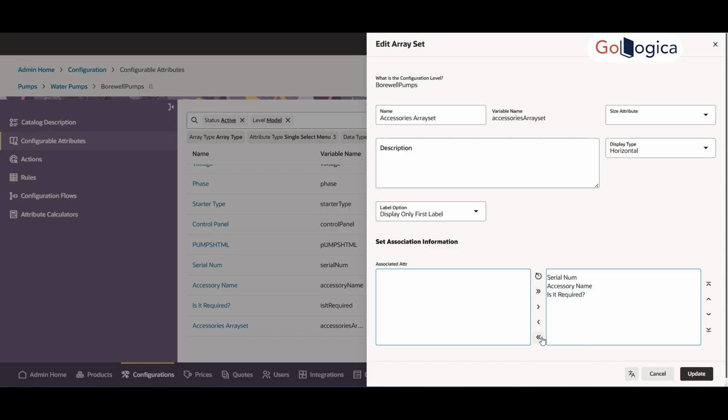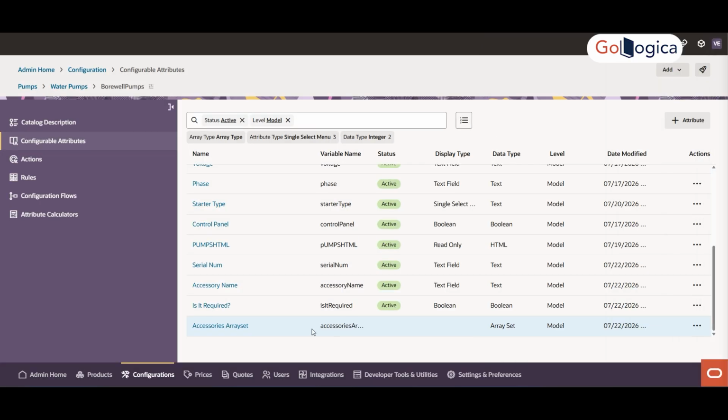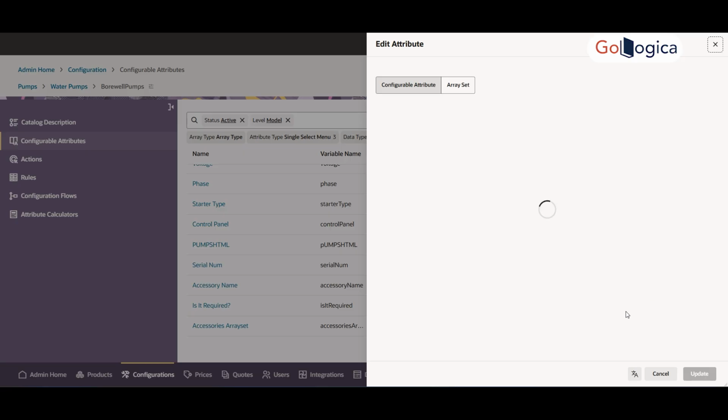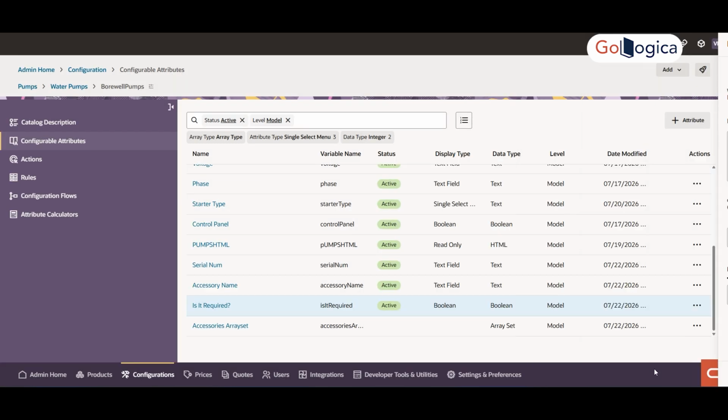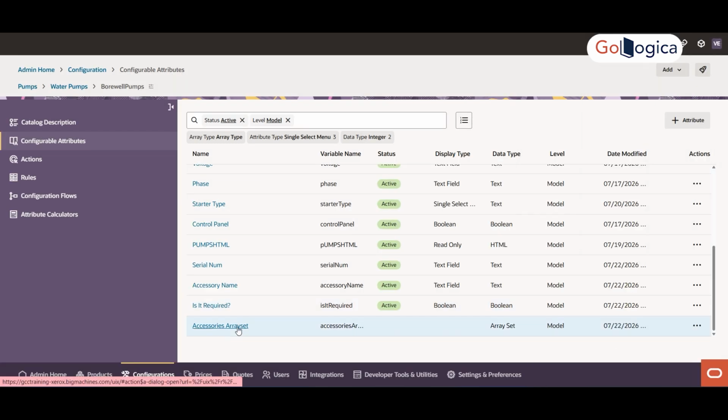How does it come, the associate attribute here? It comes automatically. If you select this checkbox as array type, then in this model, in total, however many attributes you are building as array sets, the configuration attribute will be automatically populated there.